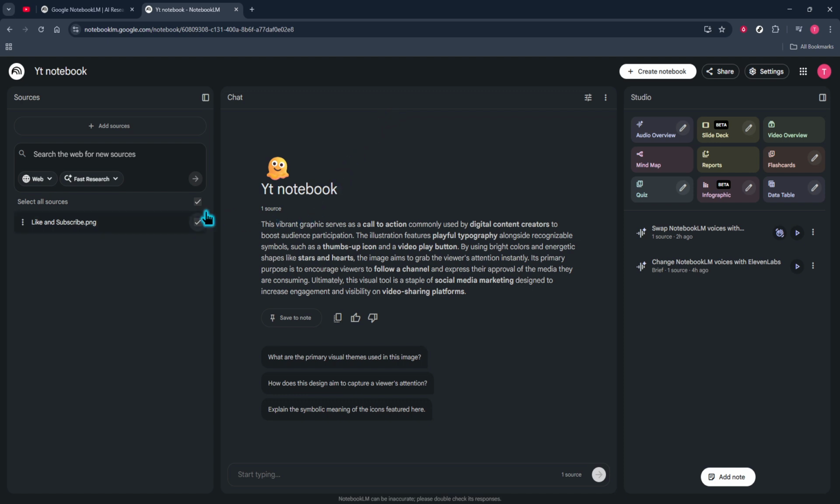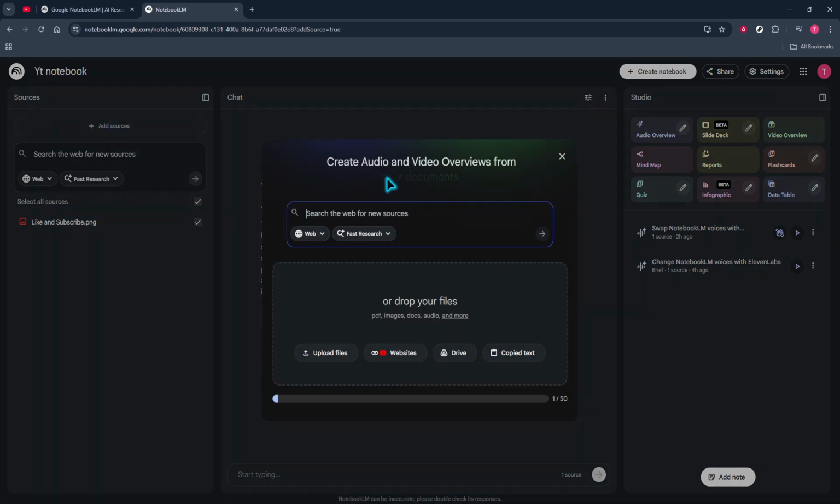Inside the notebook, look for the Add Sources option. This is where you connect materials that NotebookLM can reference. Click Add Sources to bring up the source options.